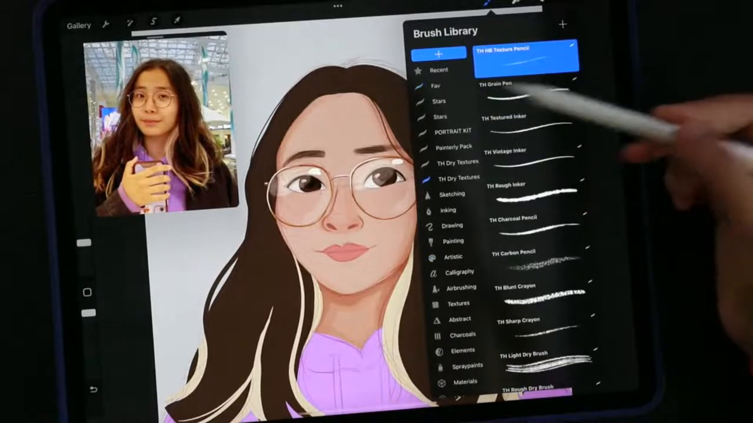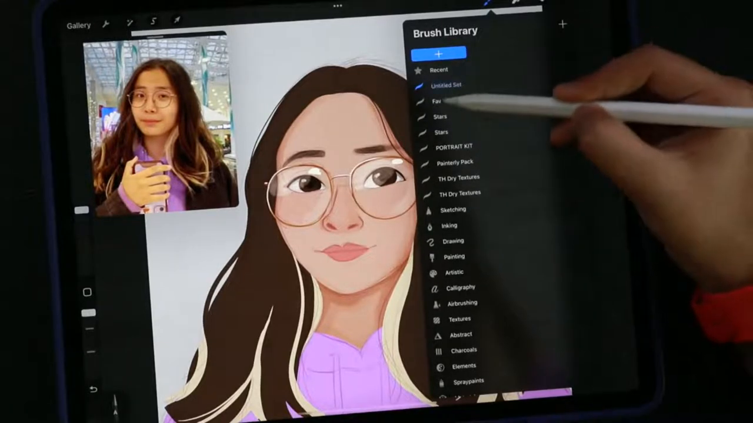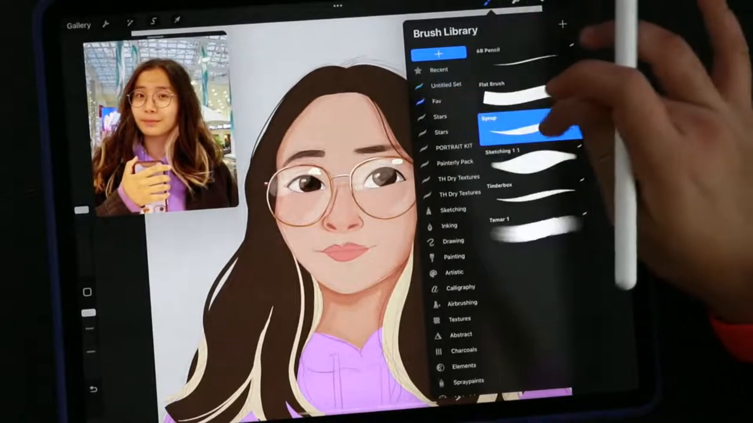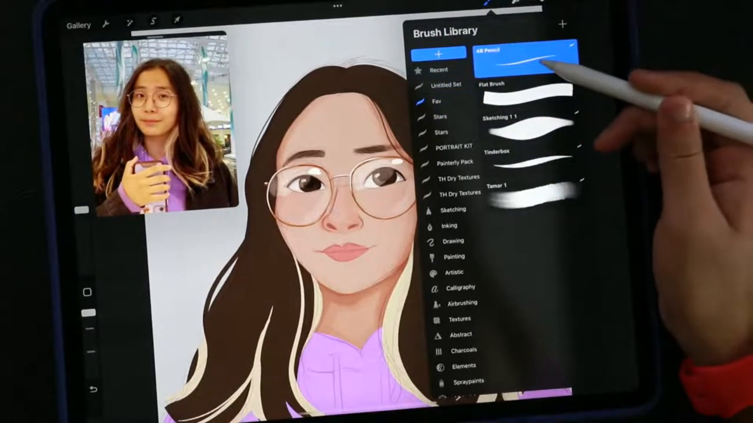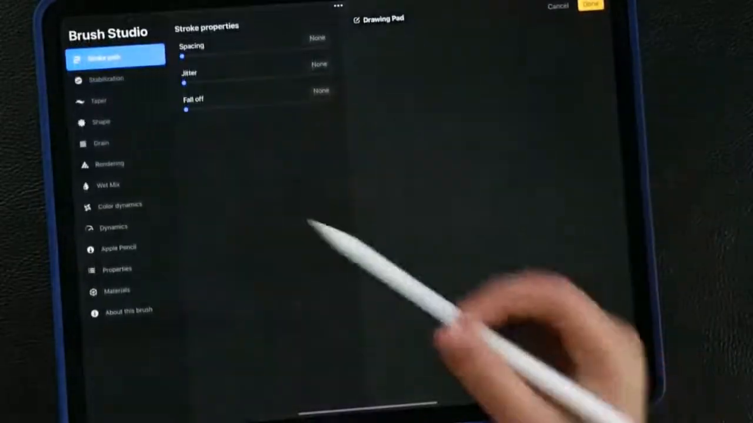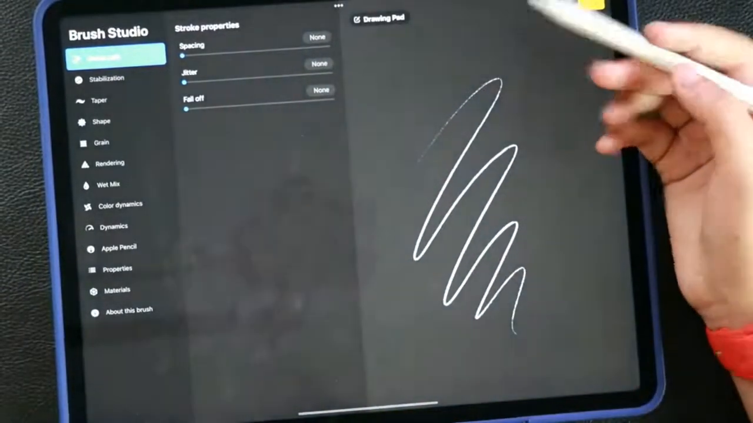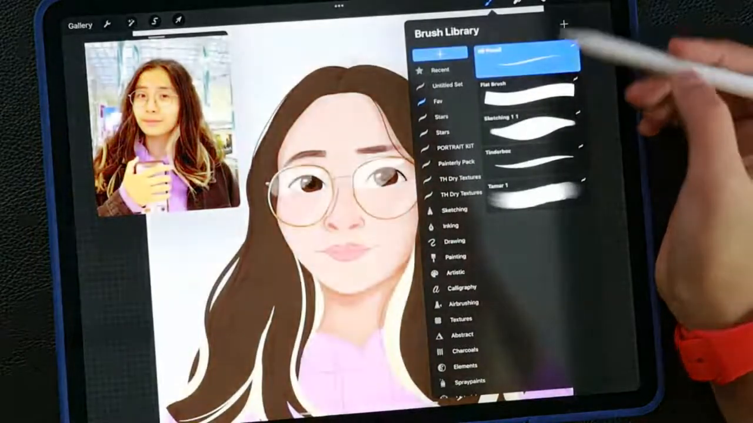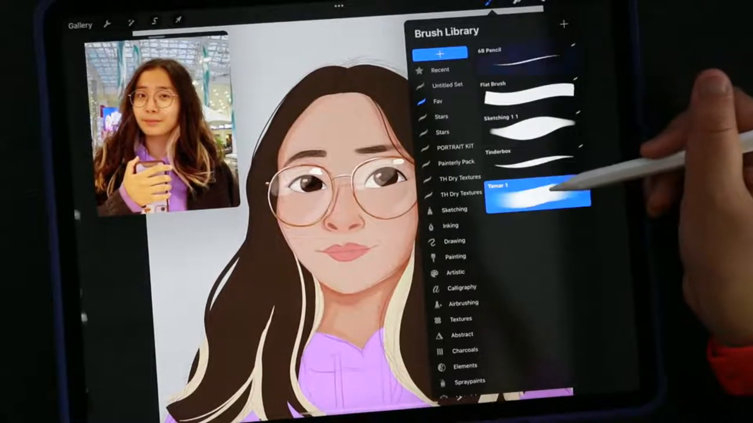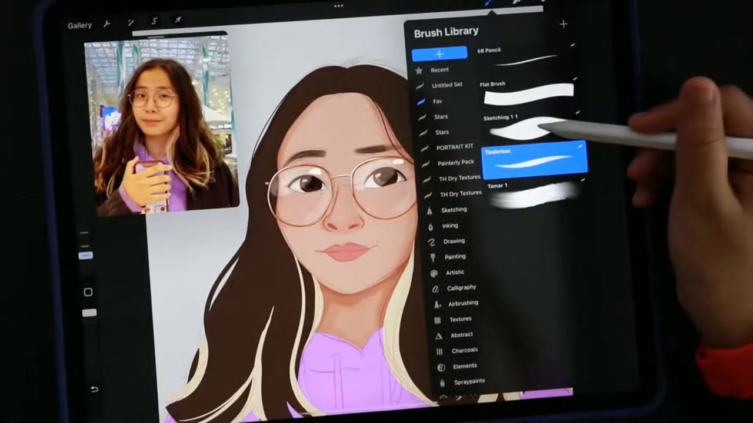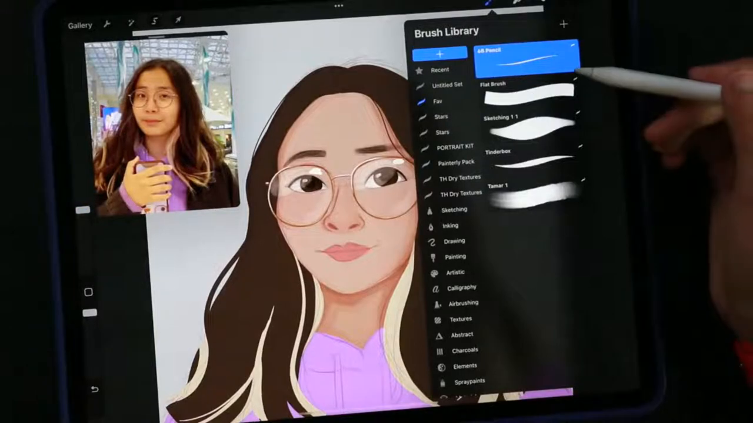But I did create a section. If you want to create a group, you can just press here and you'll have this thing. Then you can move the brushes around like that. And you can even edit them. If you press on one of the brushes, there are a lot of different things that can change the properties of the brush and make it look different. I didn't make any of these brushes. These are just the ones that came with Procreate. So I'm using Tamar 1, Tinderbox, and I don't really use this one, but I use the flat brush for all the big shapes and sketching.